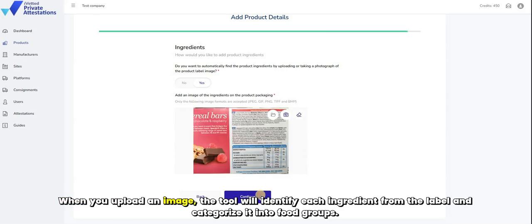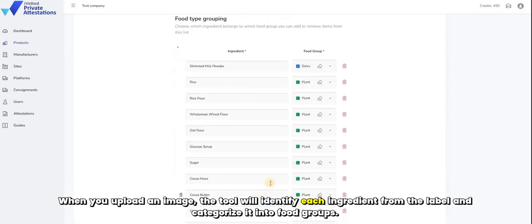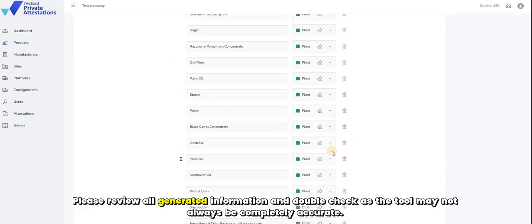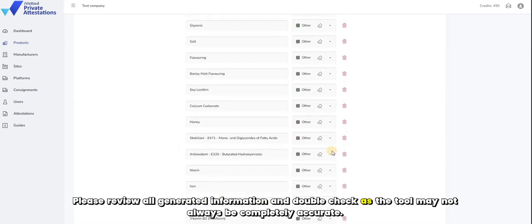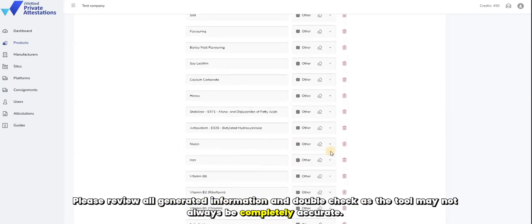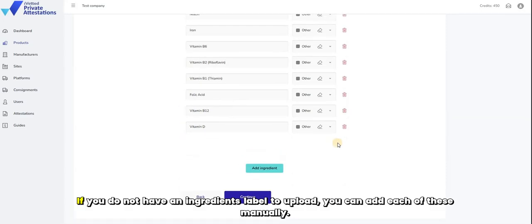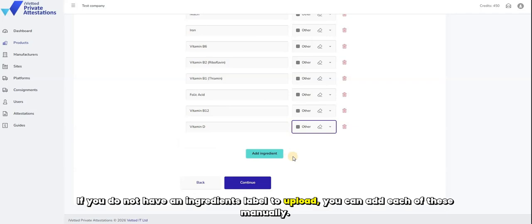When you upload an image, the tool will identify each ingredient from the label and categorize it into food groups. Please review all generated information and double-check, as the tool may not always be completely accurate. You can add any ingredients that are missing. If you do not have an ingredients label to upload, you can add each of these manually.